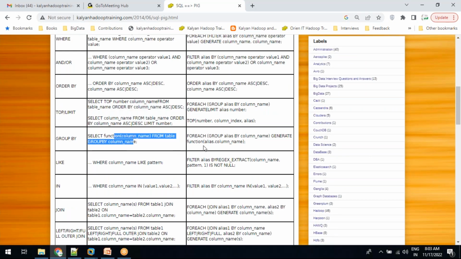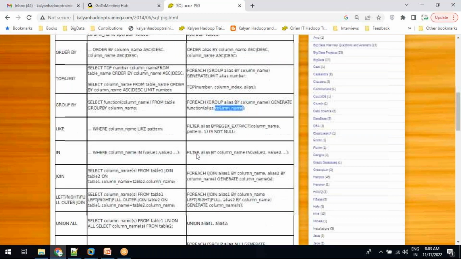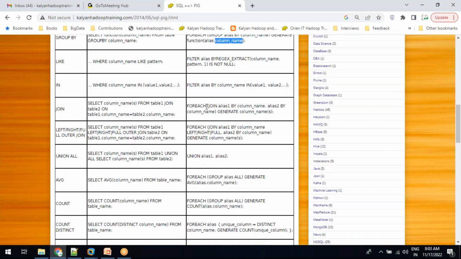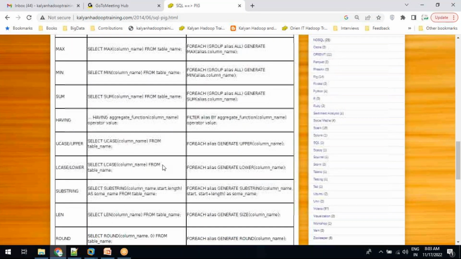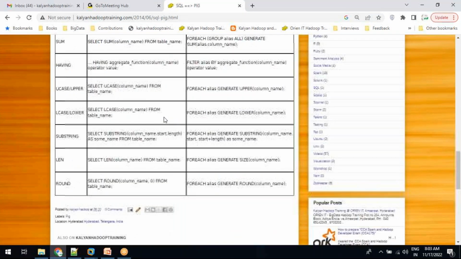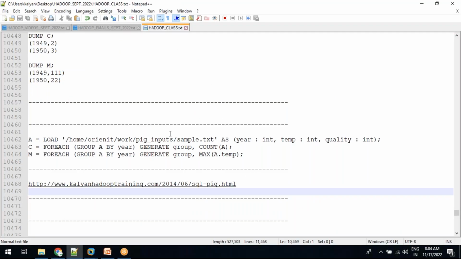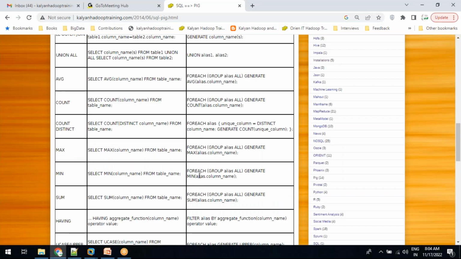Group by operation, I just showed the group by operation. You write group inside the foreach before that, and then you can also use the alias name and column name. This alias is a bag name. I have written a dot year, a dot temperature, like that. Like operator, in operator, join operation, all these are there. This is one table, if you are interested you can look at it. Same way as I went through till this point, you can go ahead similarly.